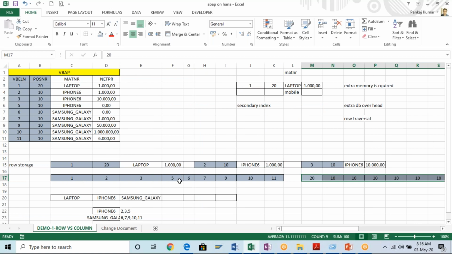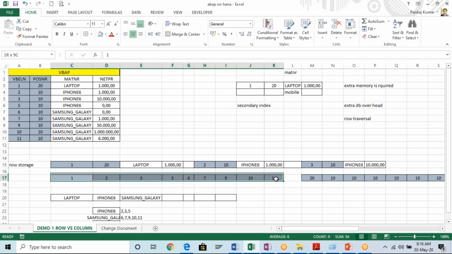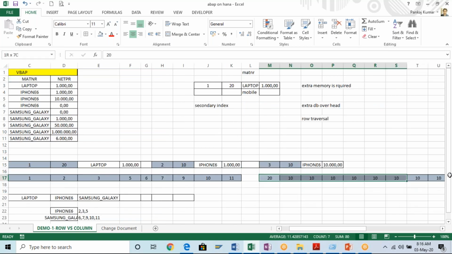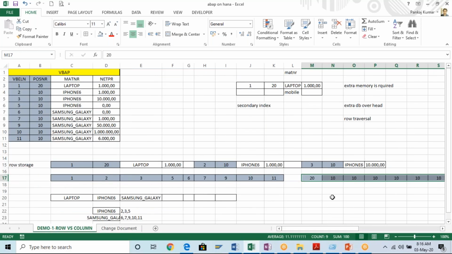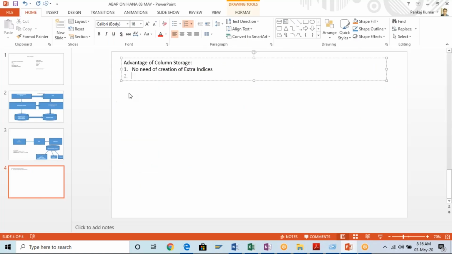So since it is all together in sorted order, what is the purpose of indexing? Indexing is nothing but it helps us sort the data, so that when we perform searching, binary search automatically gets applied, right? Since sorting is automatically there in column storage, you don't require any extra index. By default, the index is there. By default, it is sorted, so no need of creating an extra index. That is one benefit.